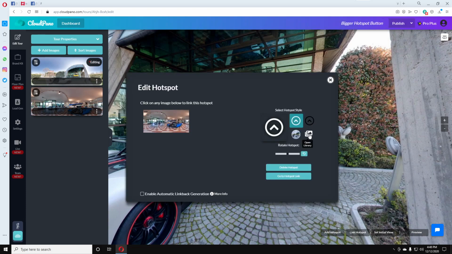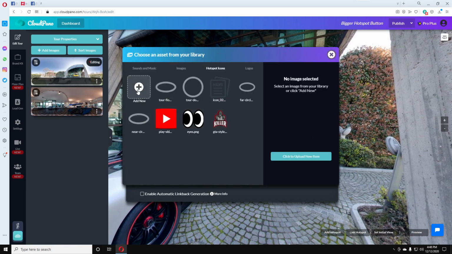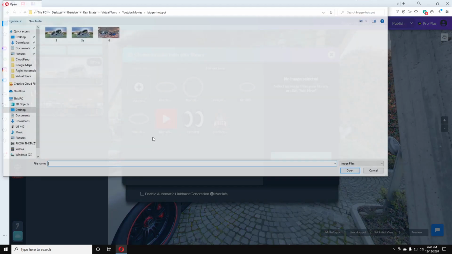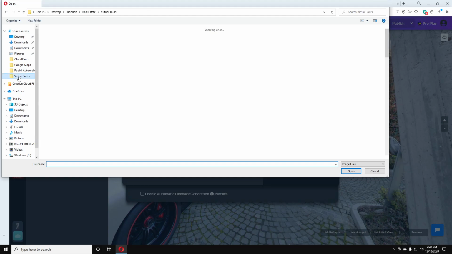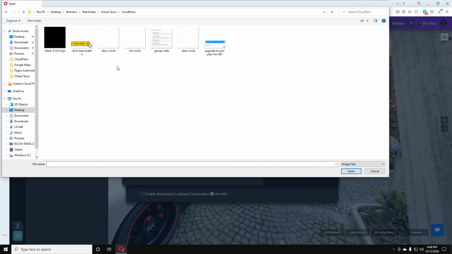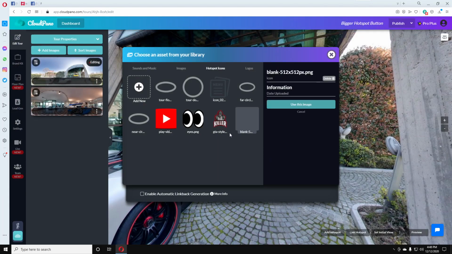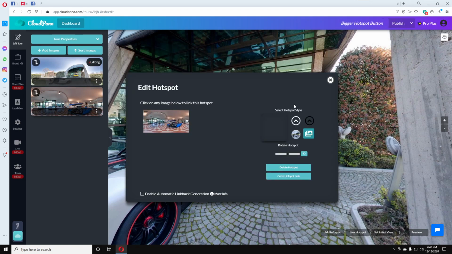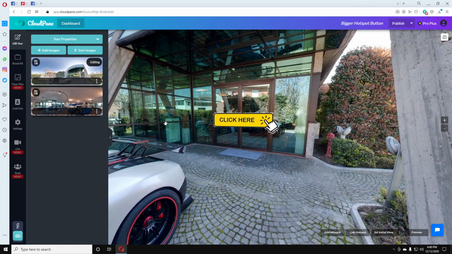Then I'm going to go over here and select a different hotspot. Now I'm going to upload a new hotspot because I created new hotspots. We're going to go in here to CloudPano, and I'm going to use the blank one I made. Okay, I'm going to use that image right there, and then I'm going to link to this one right here. And now there's a blank hotspot there.